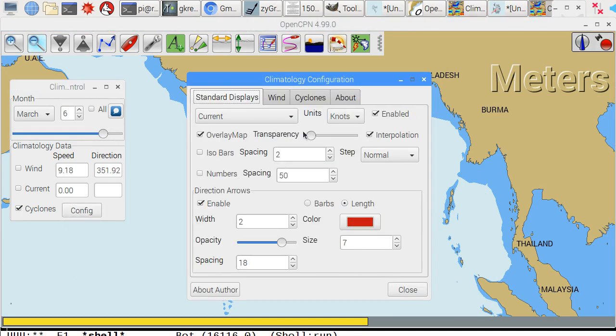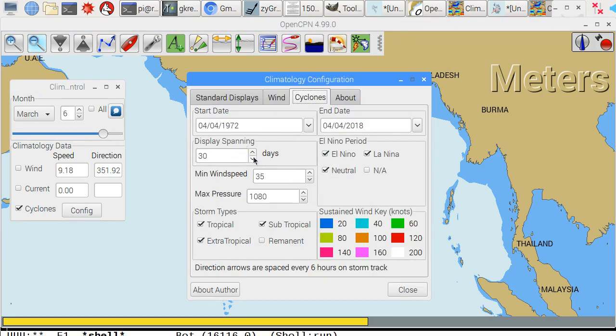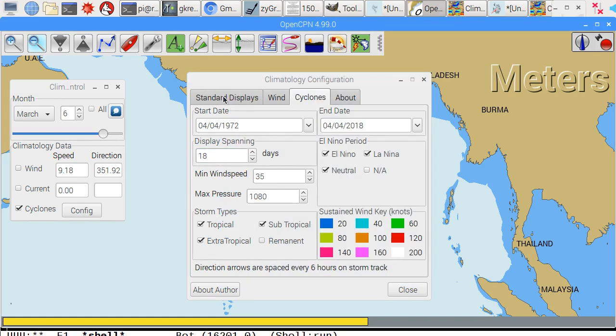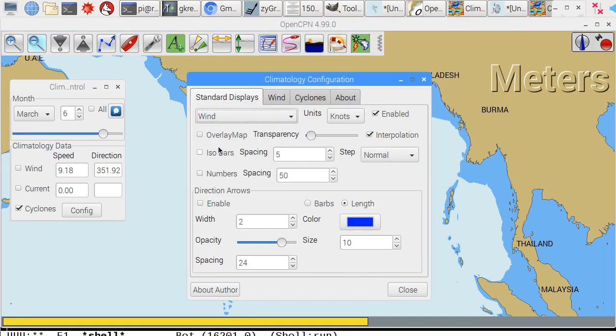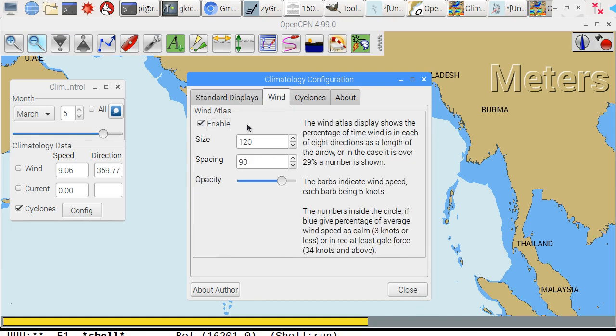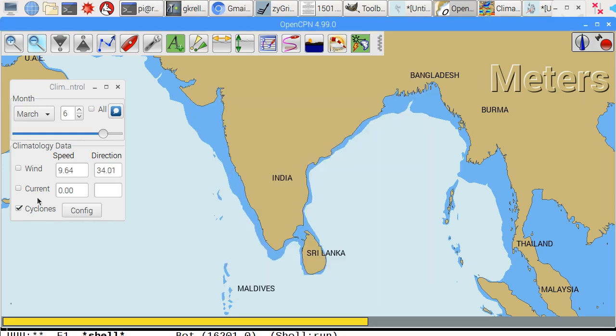From the configuration, it is possible to adjust the cyclone display with many parameters and note the wind speed key. It is also possible to display wind using arrows. This gives an overall impression of typical sailing routes.